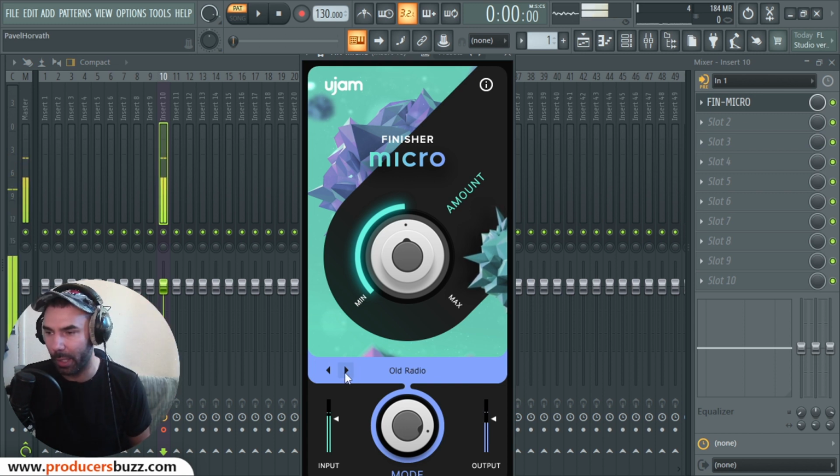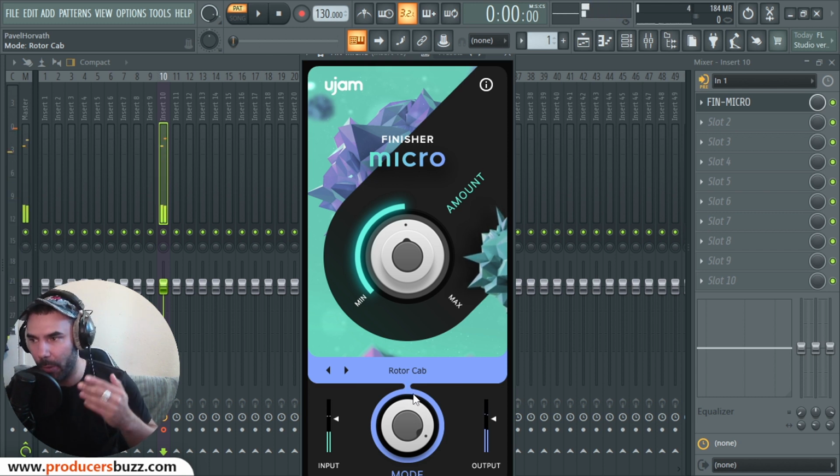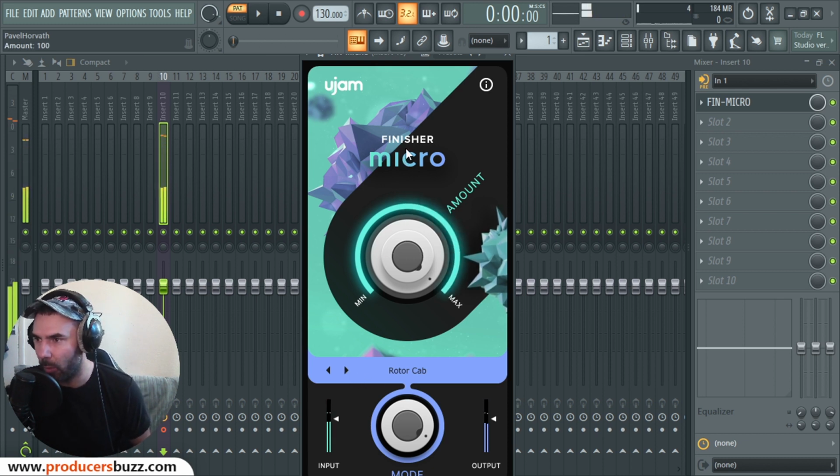Really cool plugin. Next one is Rotator Cap. As you can see, when I speak into the microphone, it's kind of rotating the sound. Really cool. And again, you can turn that up. So if I go, that Post Malone kind of effect.